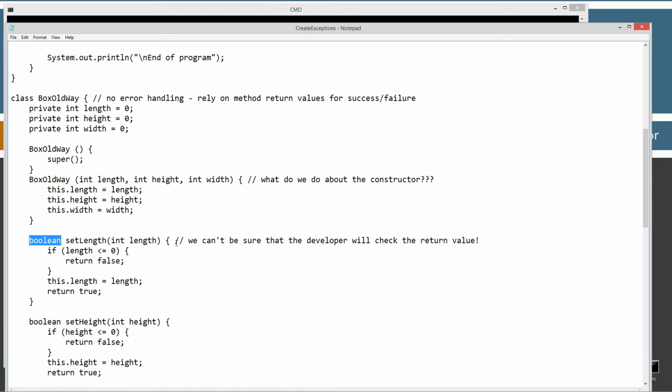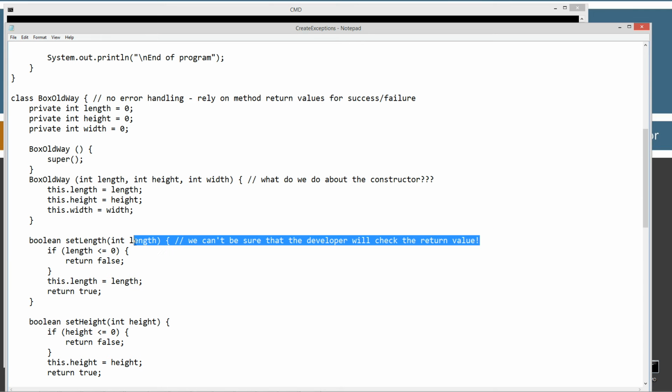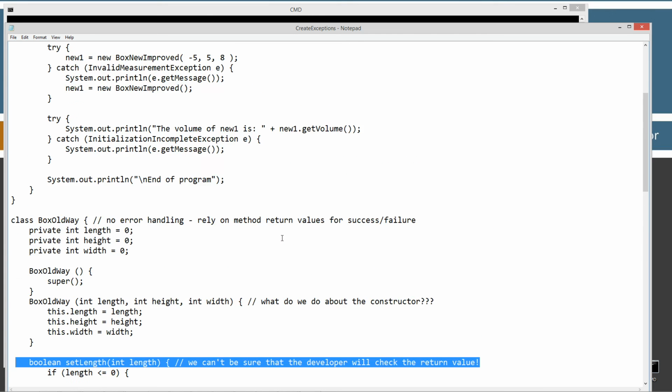Now one thing about Java is when invoking a method, you can't force a developer to actually check the return value. They can invoke set length and do nothing with the return value, either true or false, that comes back with it. Java doesn't care. It doesn't require the developer to actually do that. So if someone is creating a new object out of our box old way class, they don't necessarily have to check any of this, whether we put it in the documentation at all. We can't force them to.